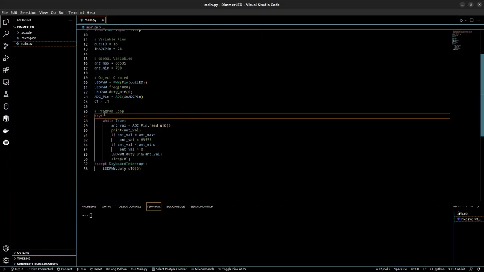Got a program loop with a try and an except. While True, here we go. We're going to start our code. We're getting the value from the potentiometer. I printed it out to make sure I was getting the value out of it. And then I ran it through an if statement.